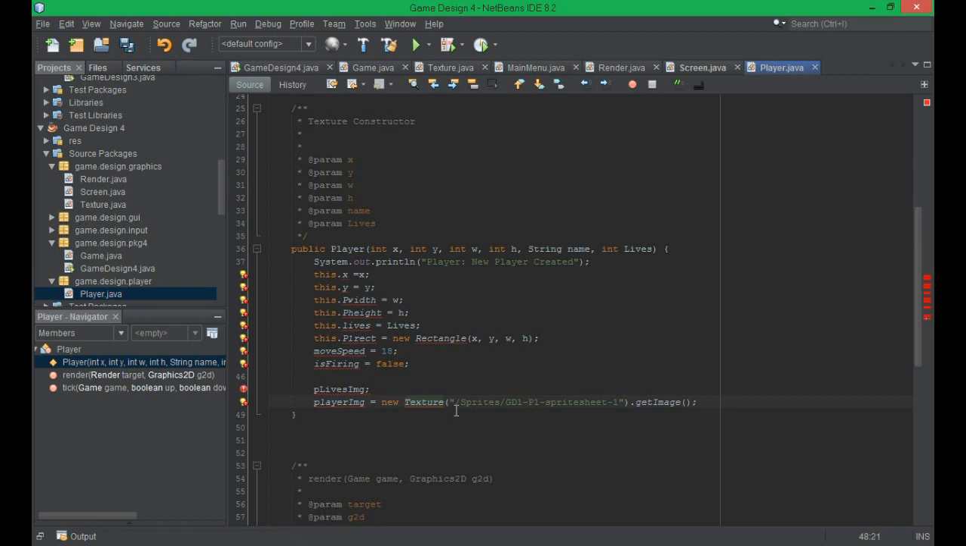Right, so we need to import texture there, and we need to copy this, and this will actually be identical to this, but we'll draw it out differently. And in fact, player lives won't actually be drawn out in the player class. We're going to do a heads-up display, which displays the score and the lives and that at the top of the screen. But it needs to be created in there because I think it's related to this class more than the heads-up display.